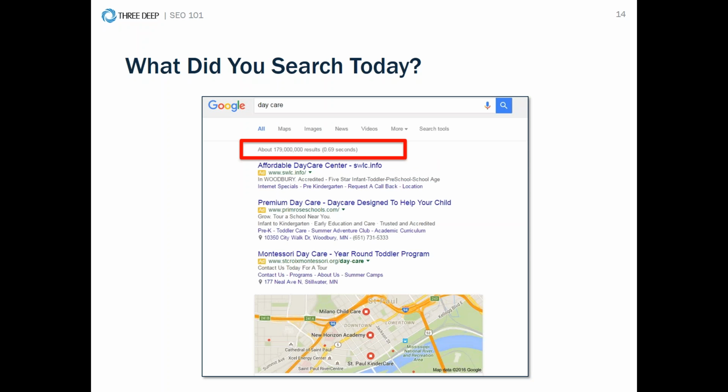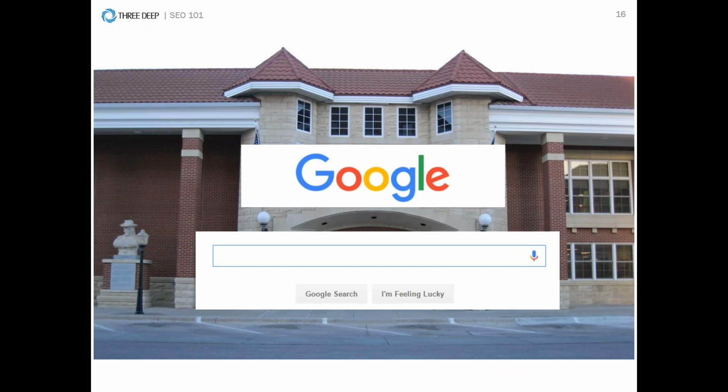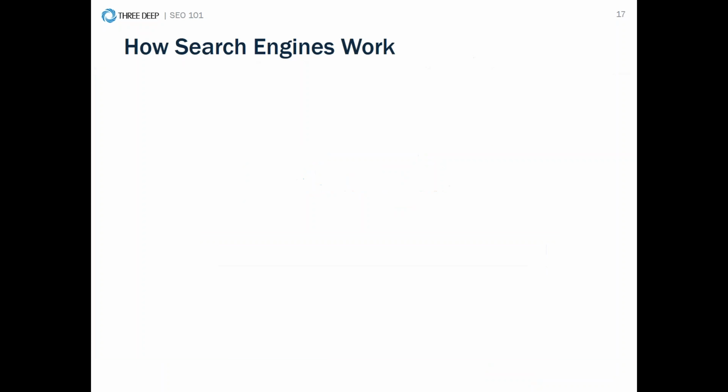In actuality, Google really is going out and pulling these pages into its index so it can get to them for quick retrieval when a new query comes in. And so if you think about it, Google is really just a big library of pages. And the way that you can access those pages, or those books in that library, is to just type your search query in that search bar.